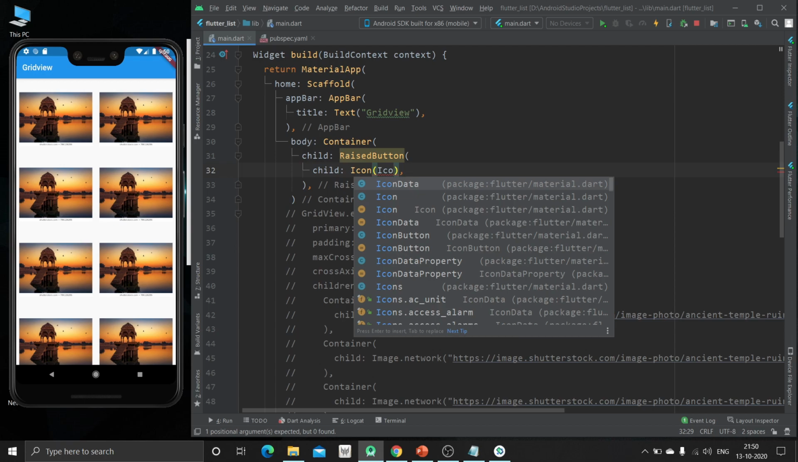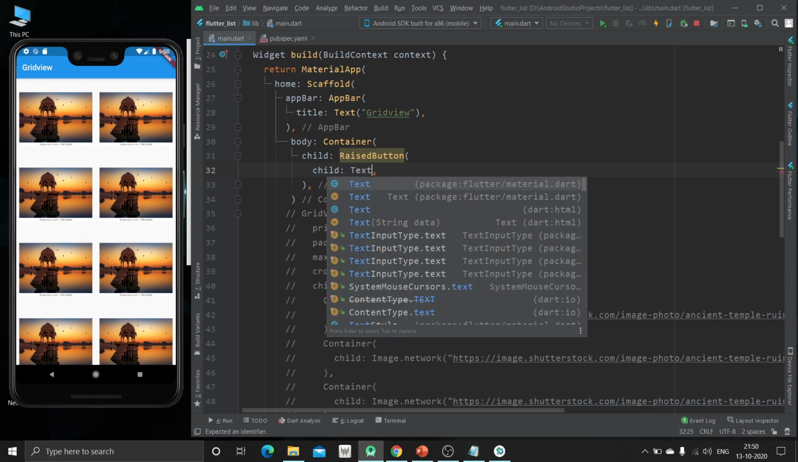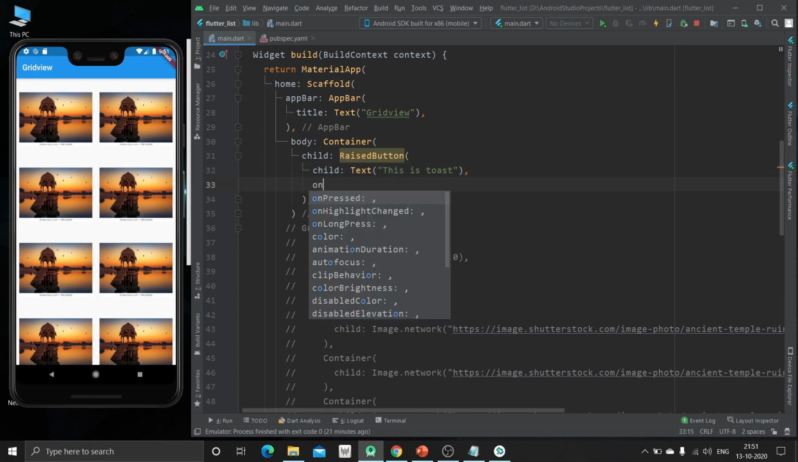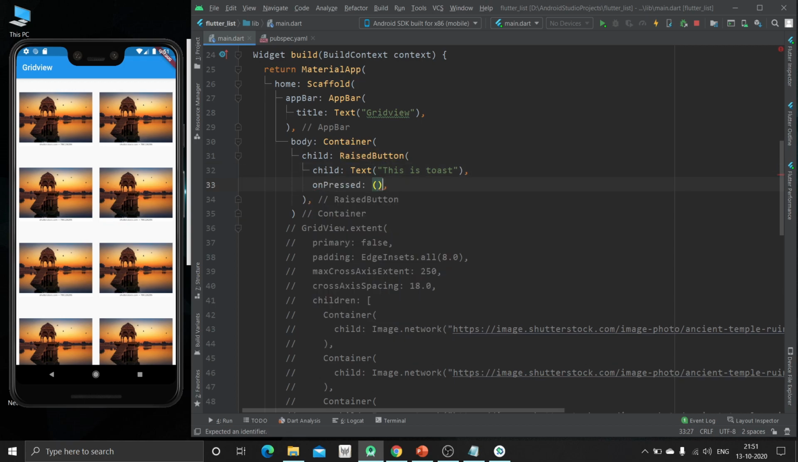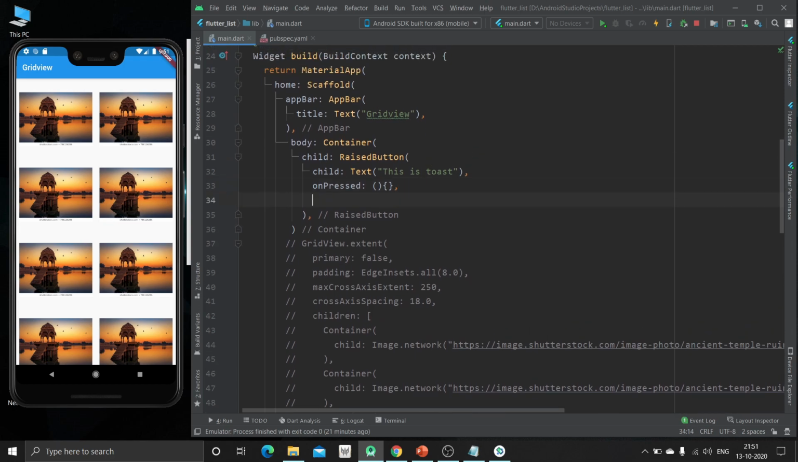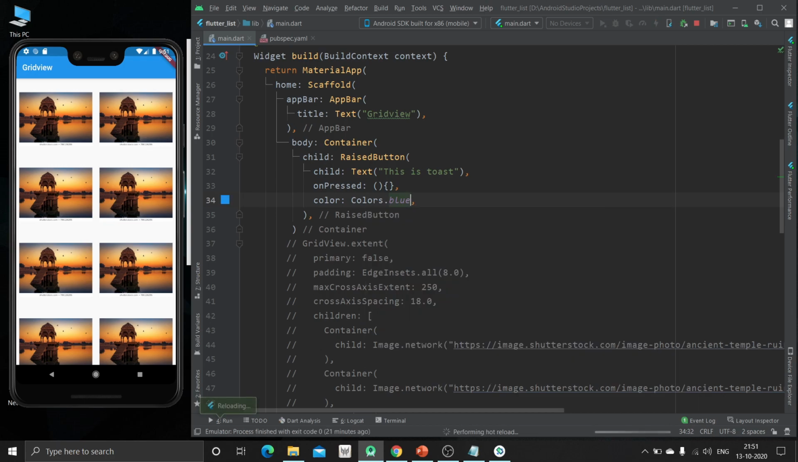Okay, we are not going to specify any icon, we are going to give some text that this is toast. After that we have to specify the on pressed property, otherwise it will be disabled by default. Now we can also specify the color of our button, so the color should be blue. Now just hit Ctrl and S.